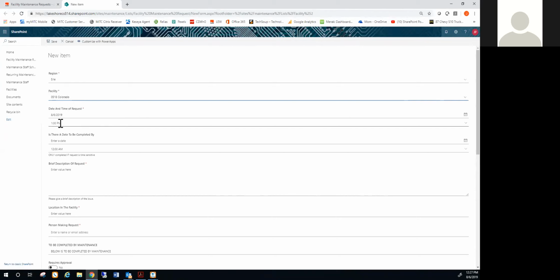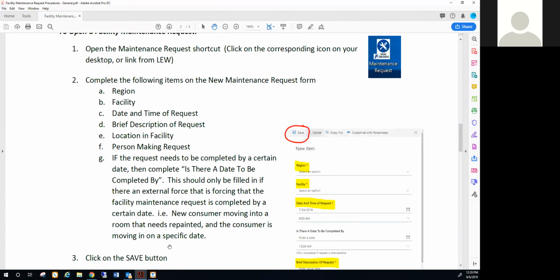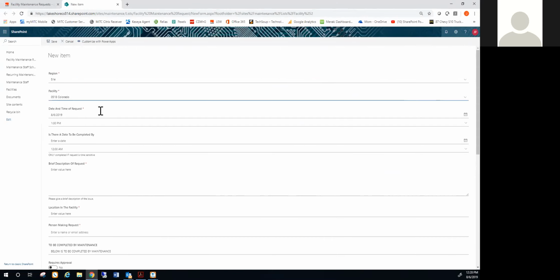If we look down through here, it's telling you that it's mandatory that we also fill out the description and location and facility request. And then it gives here, if the request needs to be completed by a certain date and time. So let's look at that here again on the request form. The only time that I'm going to put a date and time in here is if there is an outside entity that is forcing that something be completed by a certain date and time.